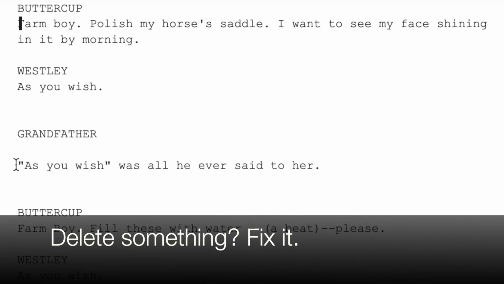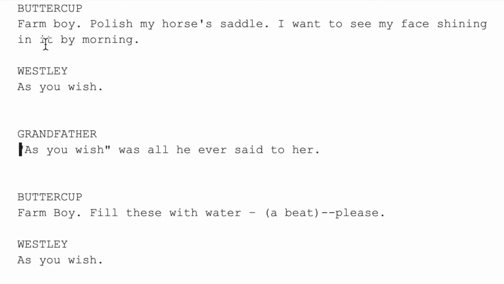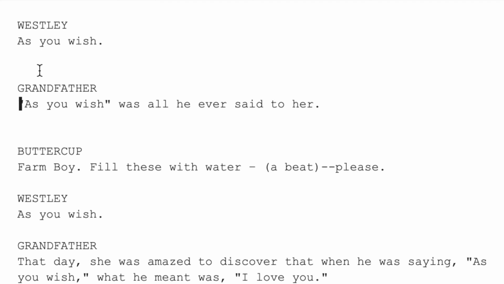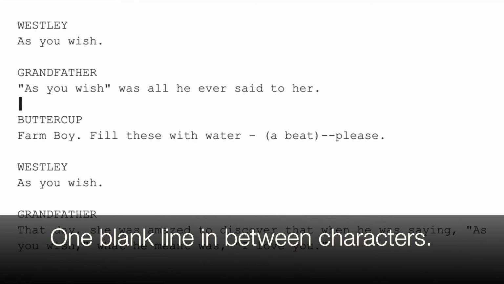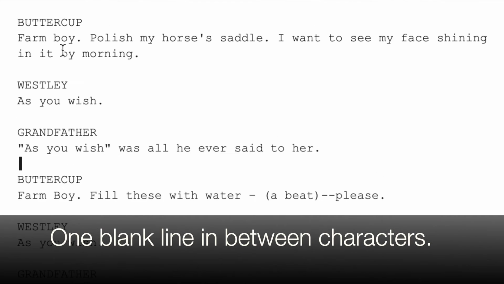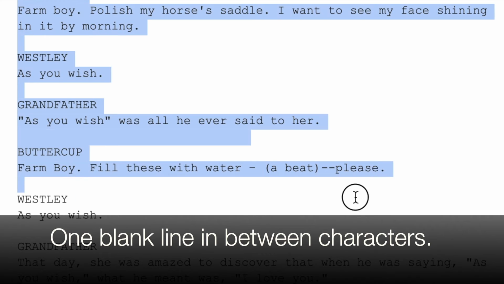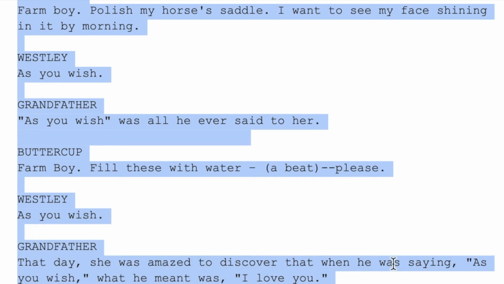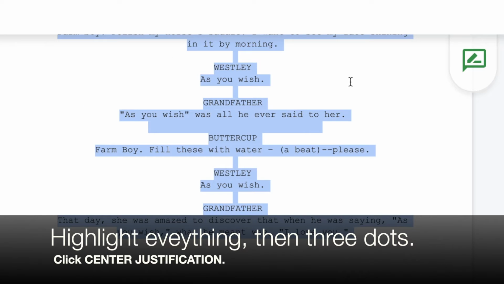So what we have is the character's name, and then right below it on the very next line are the lines they say. And let's see if we can get just one blank line in between characters talking. Yeah. All right. So if we want to center everything, can we just highlight everything and then go to my three dots and then center it like that? Yeah. Once that is done, we want a double space.